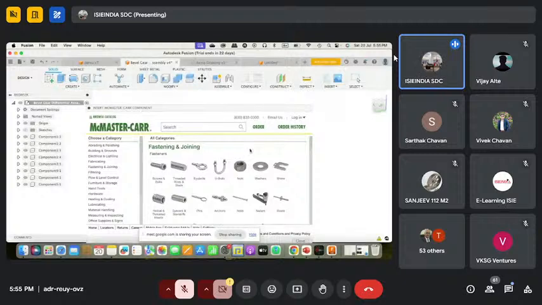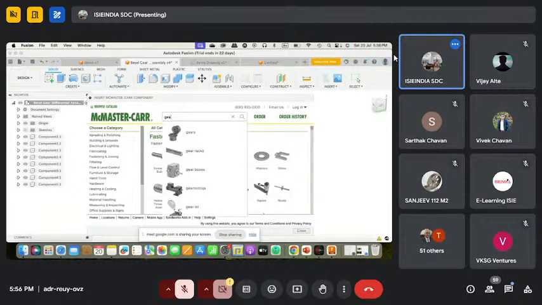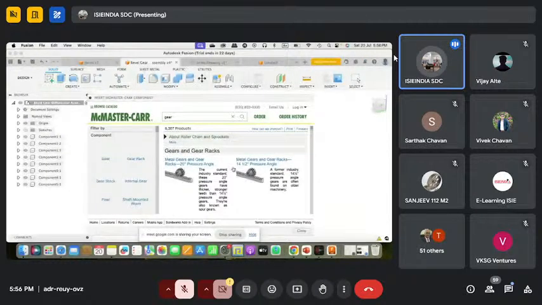It takes some time. So you see, you have a whole load of components here that are already preloaded. We have screws, bolts, helical threads, anchors, nuts. And here you can see electrical and lighting components, then fabricating, fastening and joining, hand tools, hardware. Same way, we can search here for gears. Okay, so you see gears and racks.